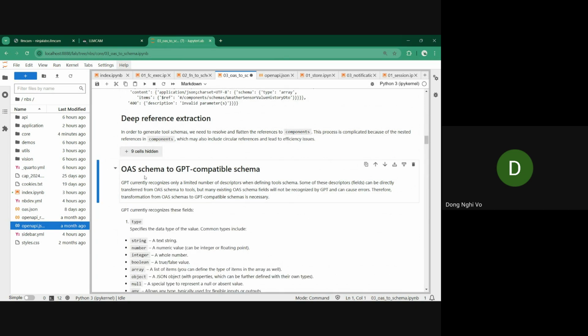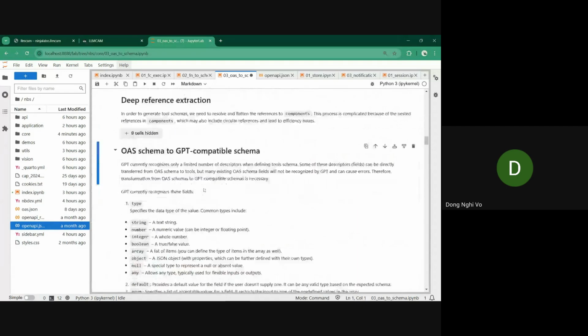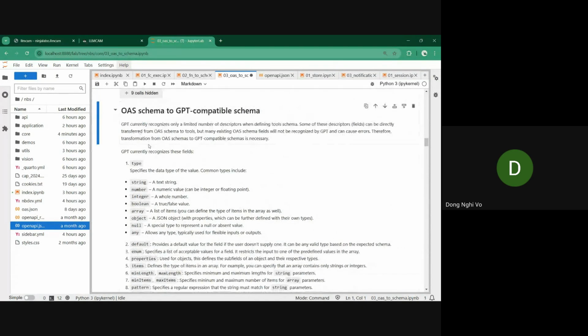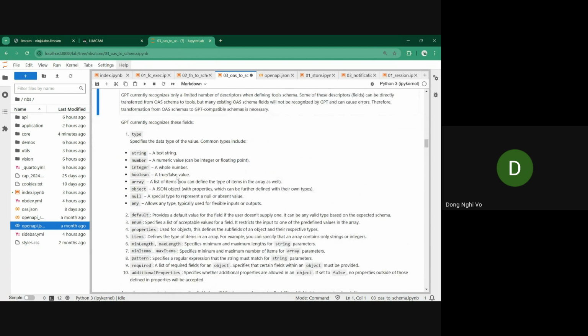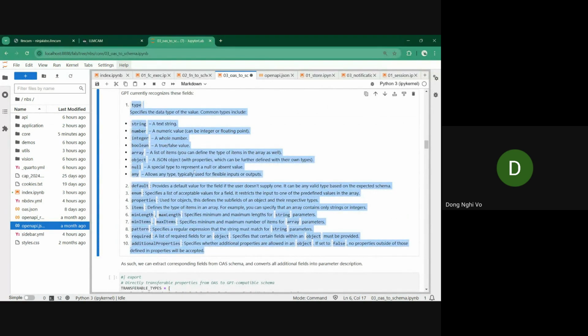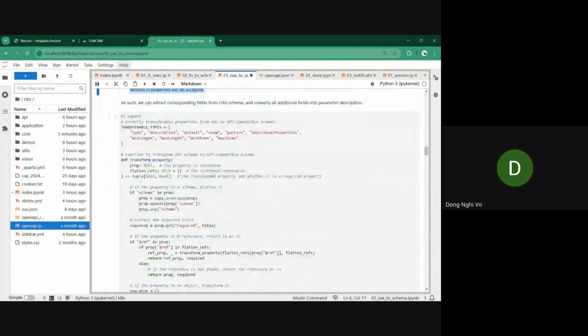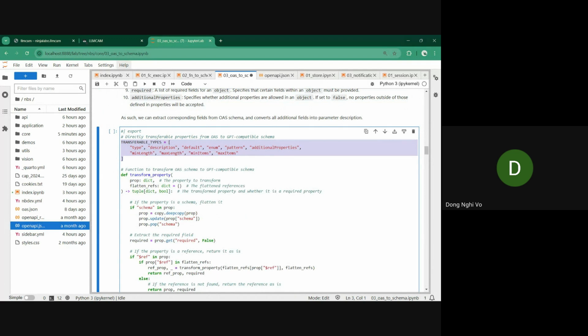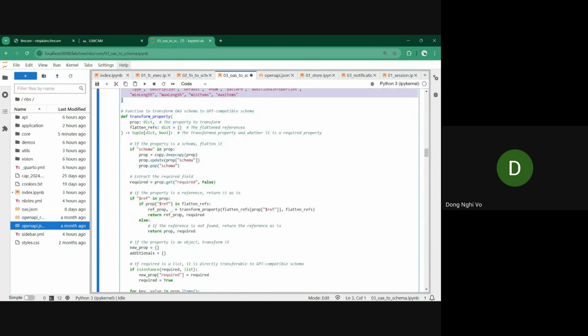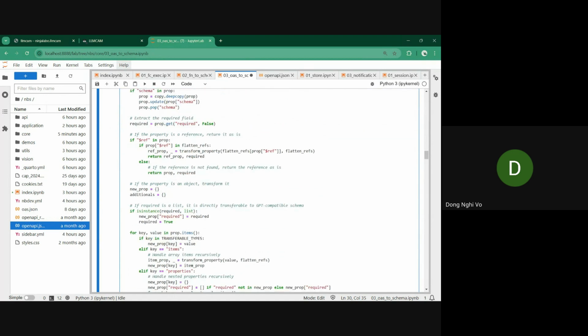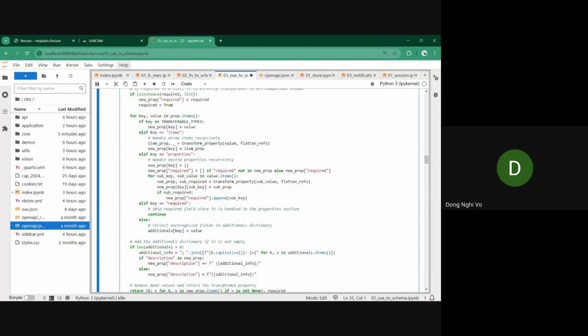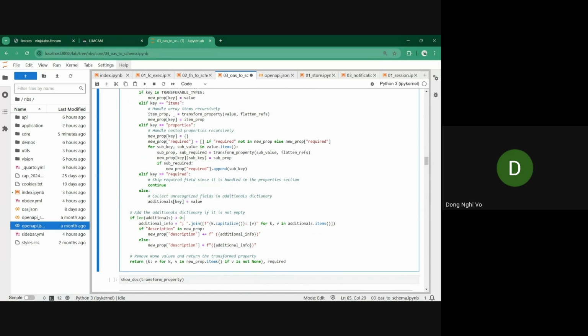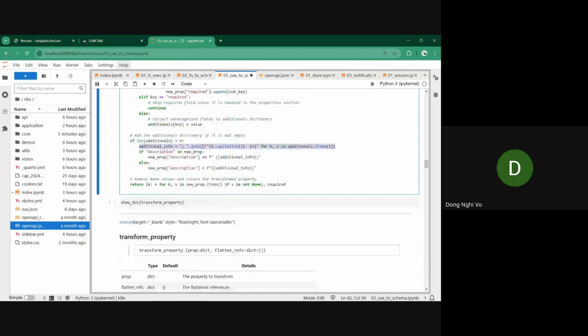Okay, so I'll briefly mention the OAS schema to GPT compatible schema. This is because even though they are both JSON formatted data, the OAS schema supports a much wider range of fields, but GPT only supports certain specific recognized fields, including these. The way that we implement this is that we define some directly transferable properties and directly translate them, and then we save any additional properties into an additional mapping like this, and add it directly into the parameter description.